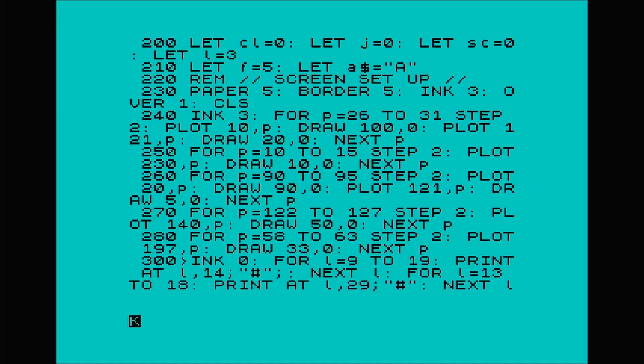Sorry if I'm mumbling away in the background, working stuff out in my head as I'm going. Probably not explaining it very well as I am doing it, but let's put the last ladder in. So 4L equal 2 to 9. Print at L12.